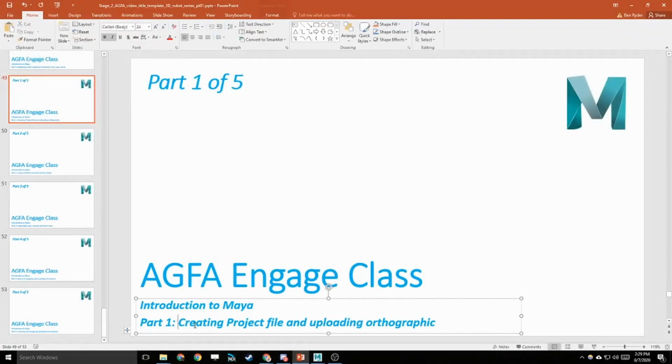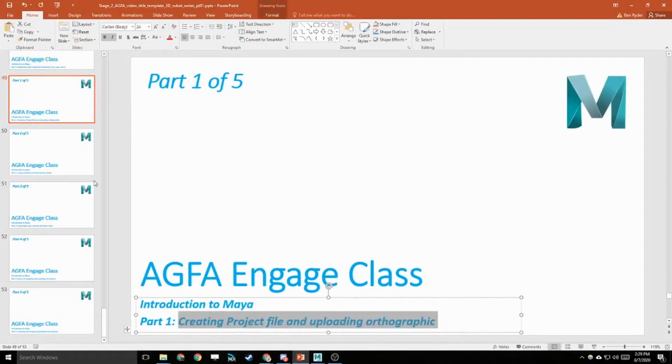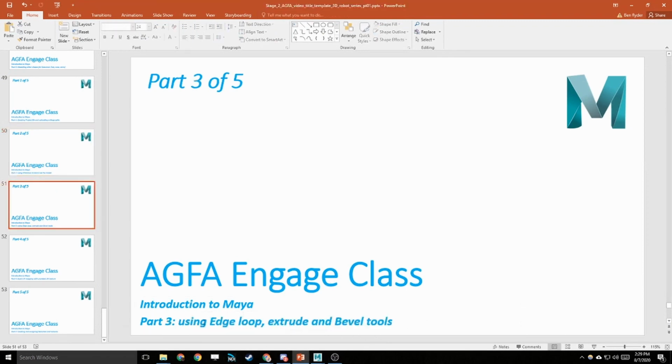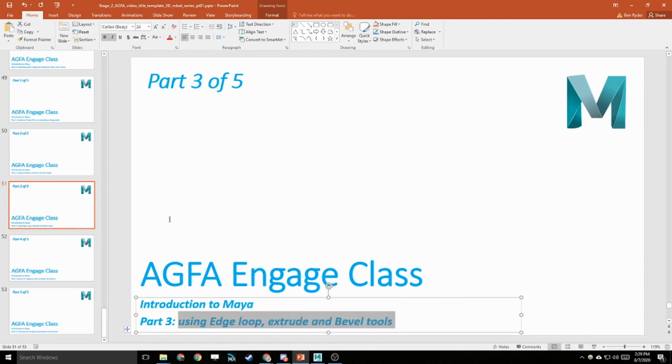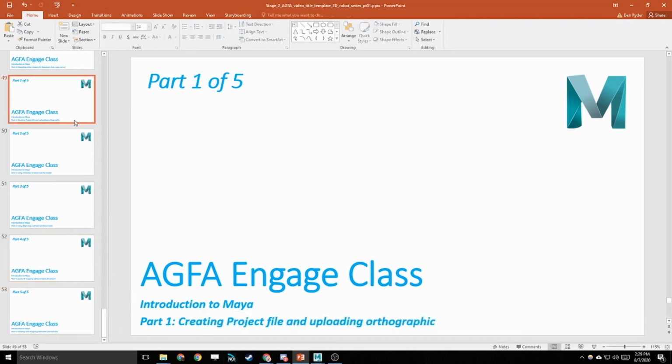First part is going to be looking at creating a project file and uploading the orthographic. Second one's going to be using primitives to block out the model like we did with the snowman. Then it's going to be looking at using edge loops, extrude and bevel tools. Finally, basic UV mapping with a provided UV texture, and then creating and assigning materials and textures. So I'll break them up into 5 individual videos.